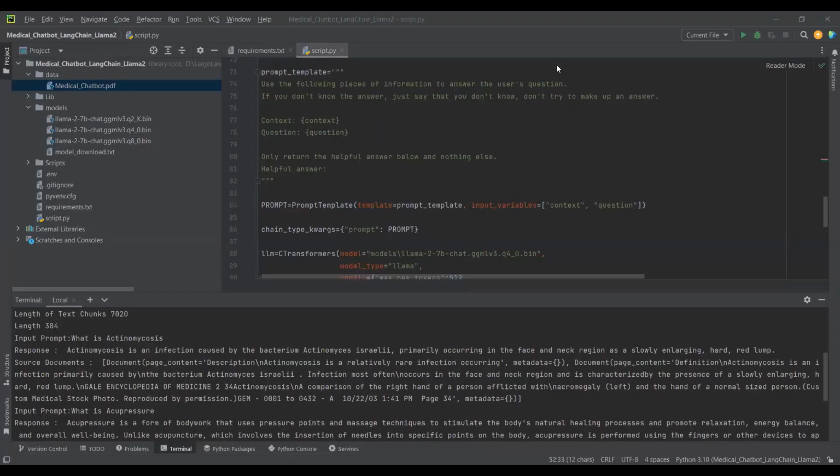I have asked two questions and it has given me the response. It was taking around 30 seconds to 1 minute to generate a response, so I paused the video. First I asked what is actinomyces. Its answer is that actinomycosis is an infection caused by the bacterium, primarily occurring in the face and neck region as a slowly enlarging hard red lump. And here we have the source document where it extracted the answer.